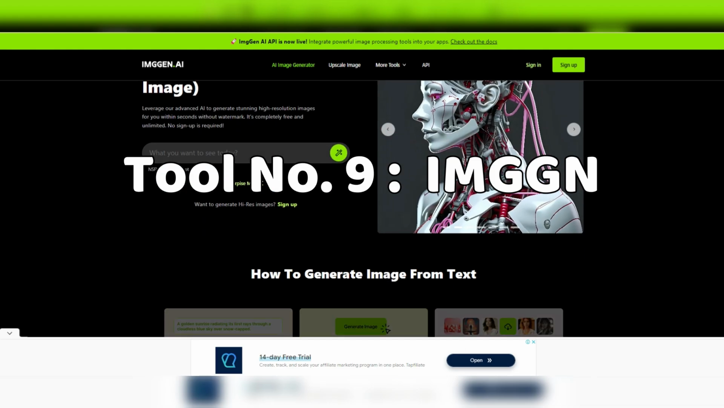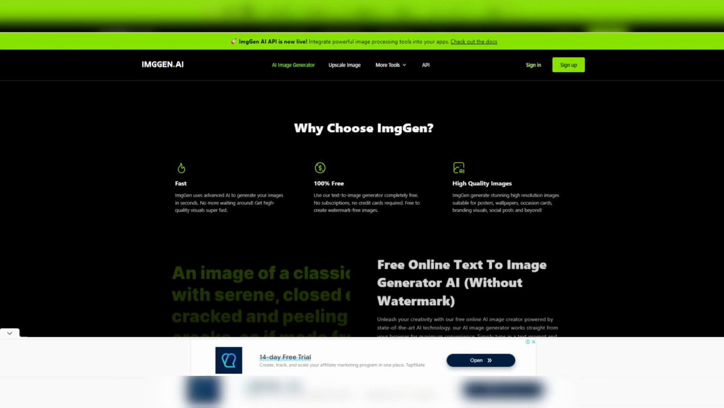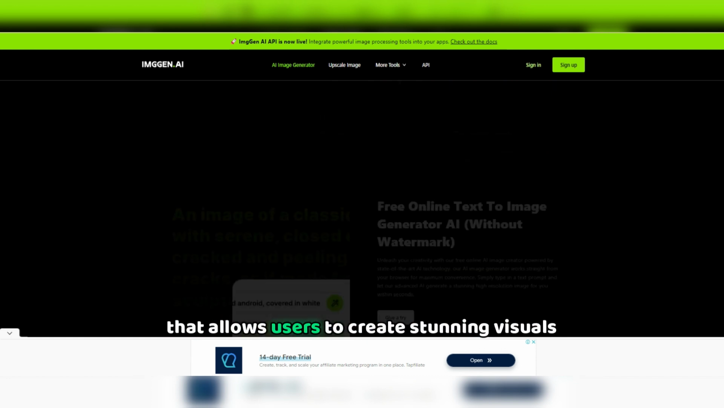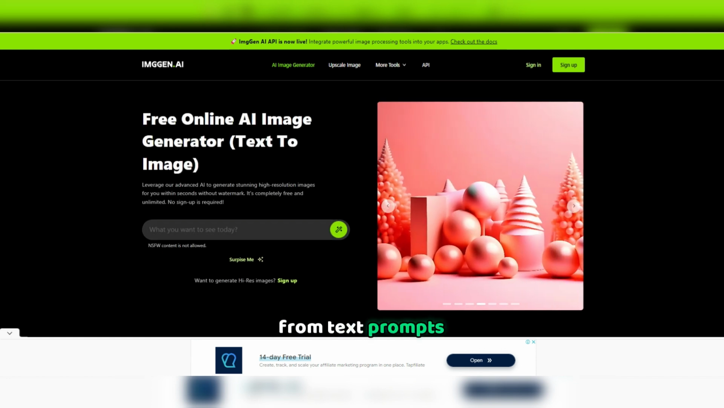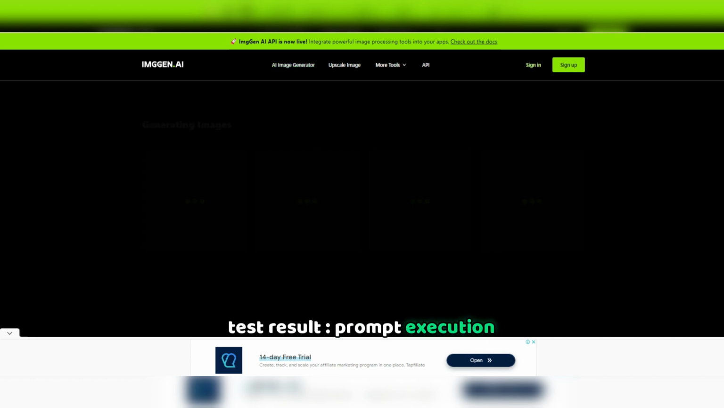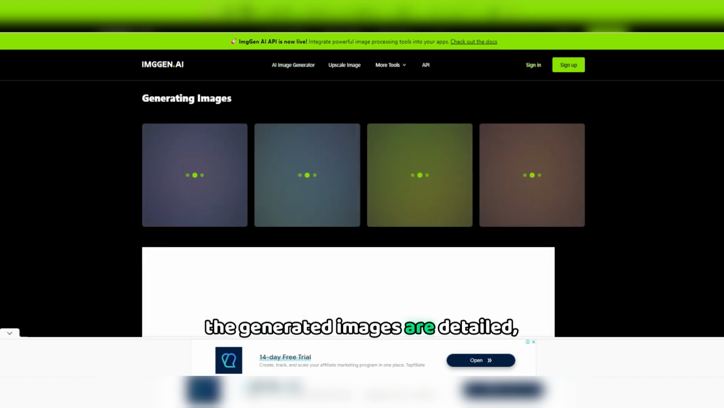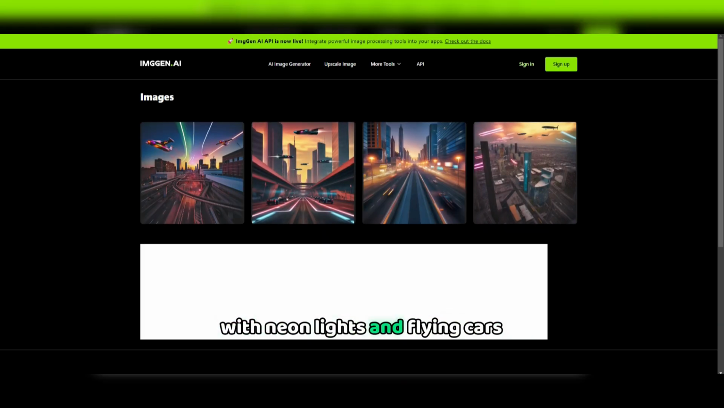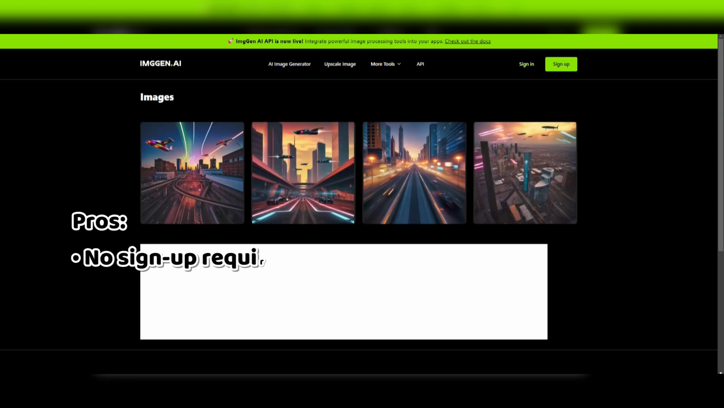Tool number 9, IMGGEN. IMGGEN is a powerful AI image generator that allows users to create stunning visuals from text prompts without the need for an account. Test result: prompt execution. The generated images are detailed, capturing the essence of a futuristic cityscape with neon lights and flying cars at sunset.